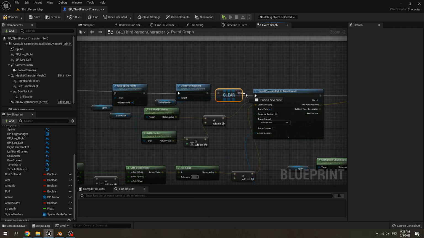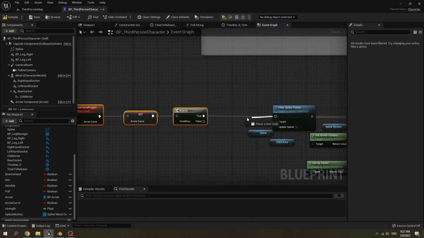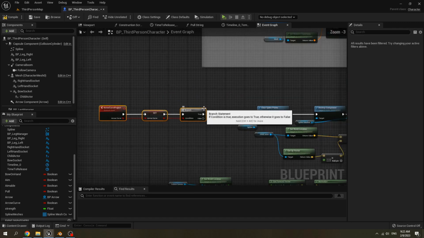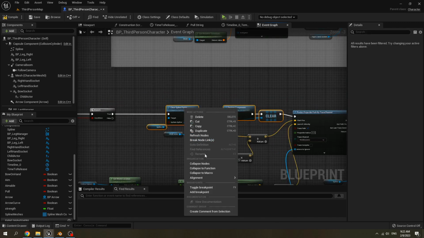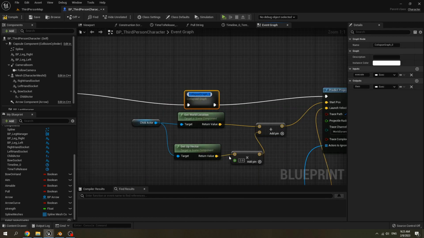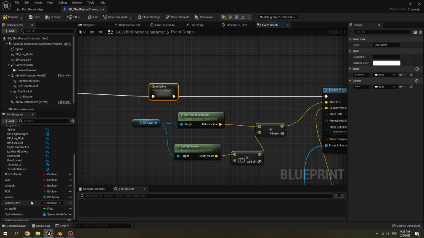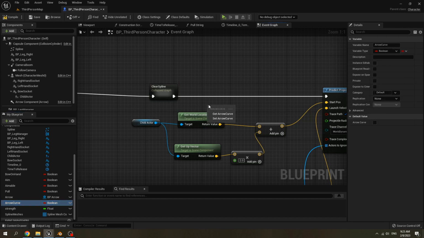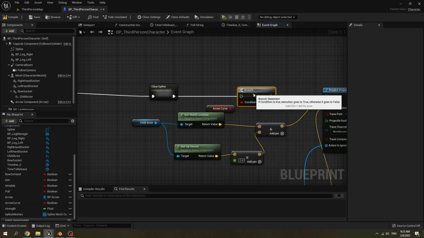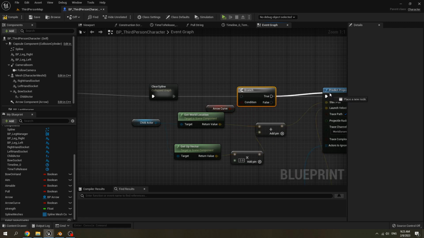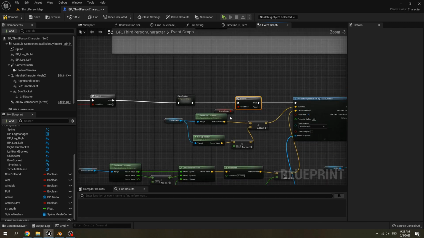Connect it to the predict projectile path and connect it to true. Select it and collapse nodes. Name it clear spline. Then get arrow curve. Create a branch. And if it's true, we predict the projectile path. And if it's false, we stop it.